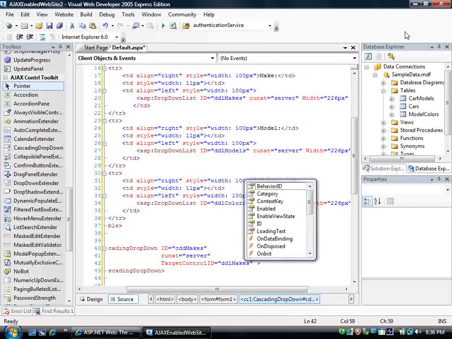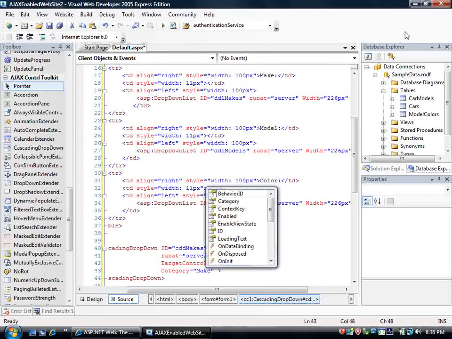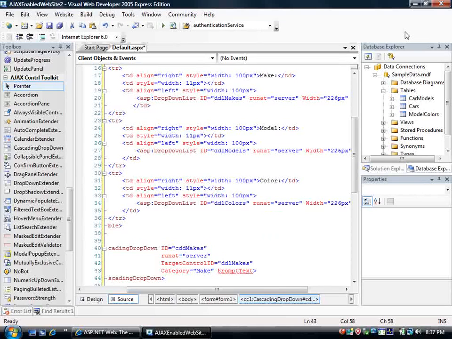Next thing we want to tell it is what category this cascading drop-down control is responsible for, and this category of course is going to be make, for the make of the car. Next we want to provide some prompt text, so this is the text that will appear by default. So we'll say please select a car make.